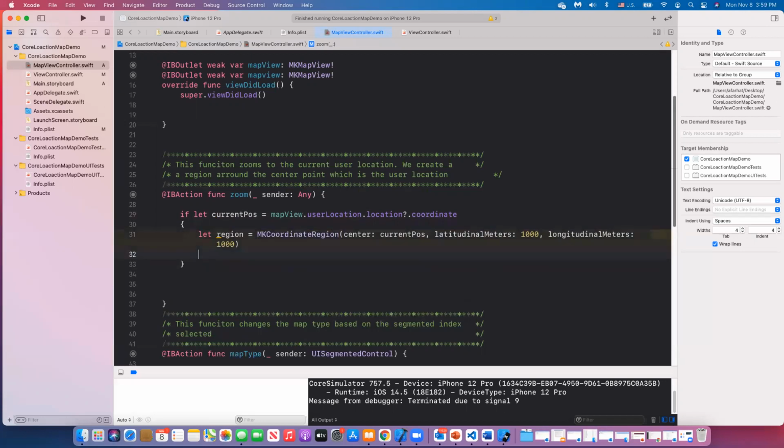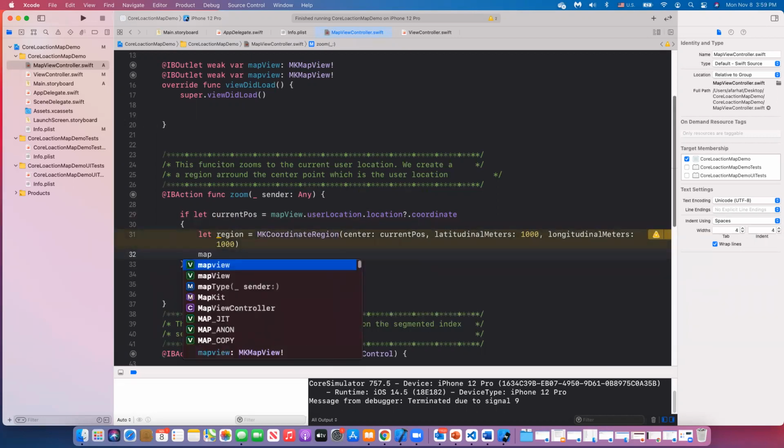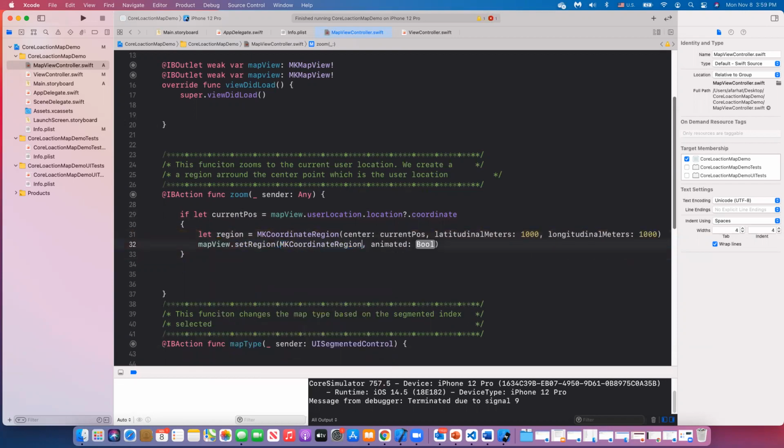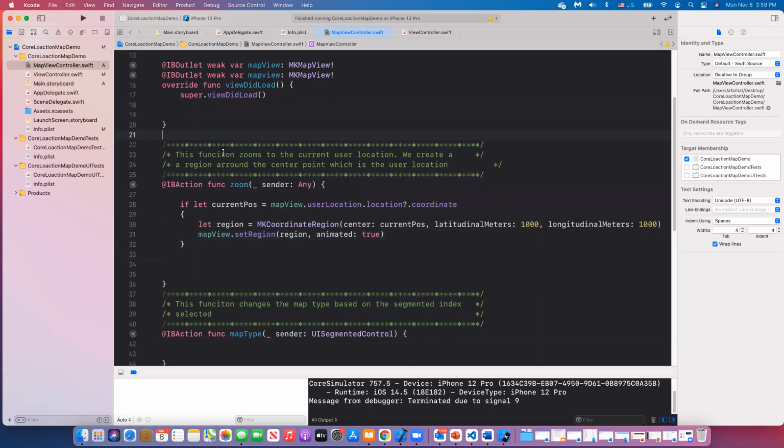And finally, you say map view dot set region to the region you just created, which is region. And then you will make it animated, so it will give you a nice feature, which is going to be true. Okay. Let's test this part at least to make sure that this part is working.